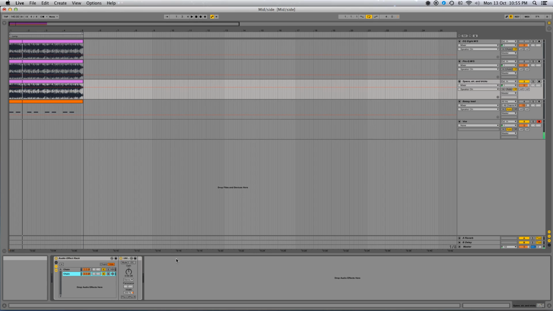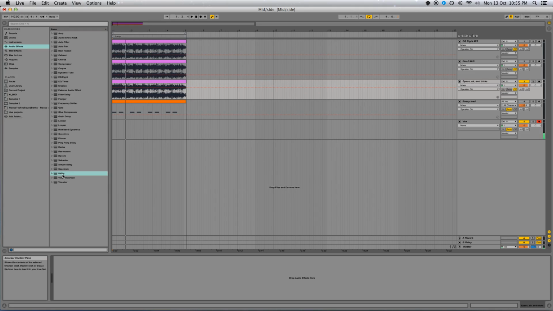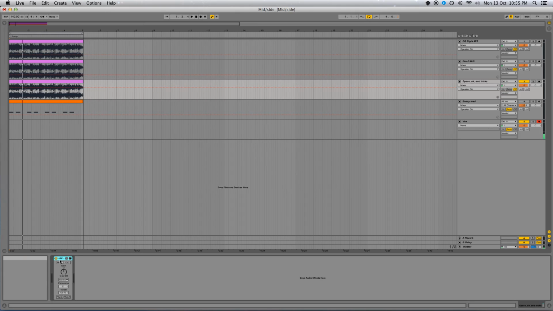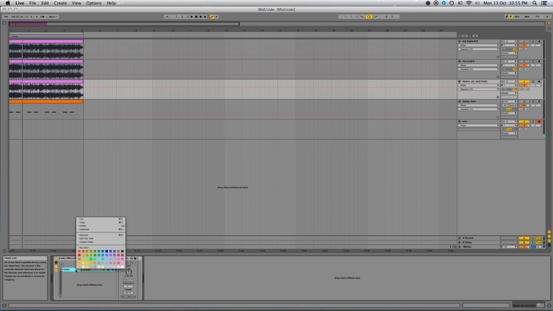So very simply, if I delete this and I start again, let me open my browser. Let me put a utility plugin on here. If I group it by right clicking on it and say group, if I then click on show chains list and click on the first chain and duplicate, so right click, duplicate. Now rename these two chains to mid and side. So the top one, we'll call that mid. This bottom one over here, we'll call that one side.